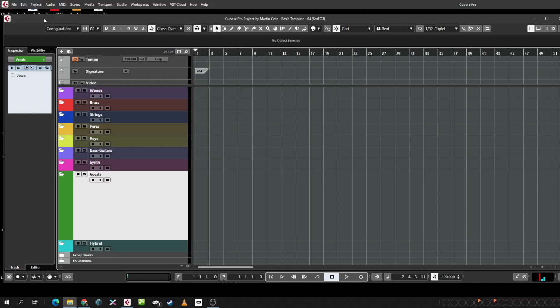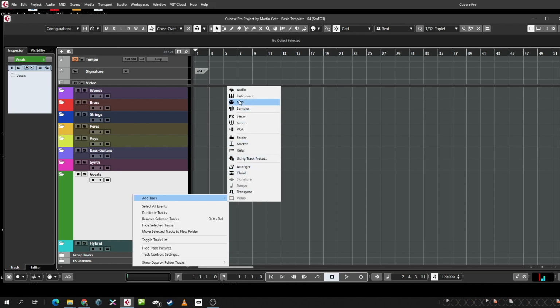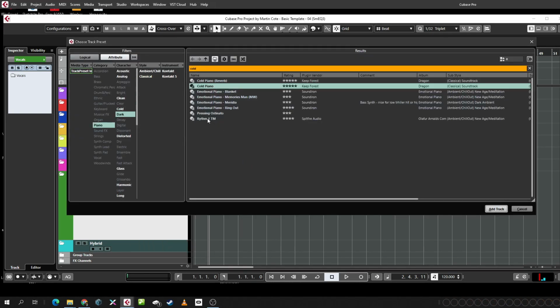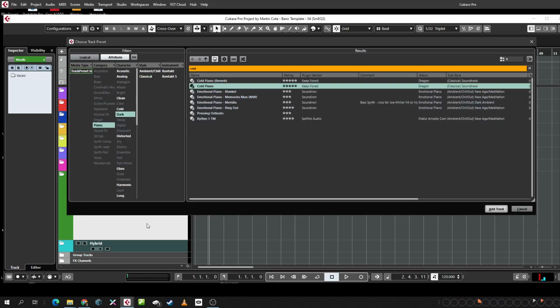So let's get back to the track preset. Pretty simple. You add a track, but instead of adding an instrument, you use a track preset, and that gets you to that loading screen. In my case, I also mapped it to my MIDI controller, so I just push a button and that same screen appears.